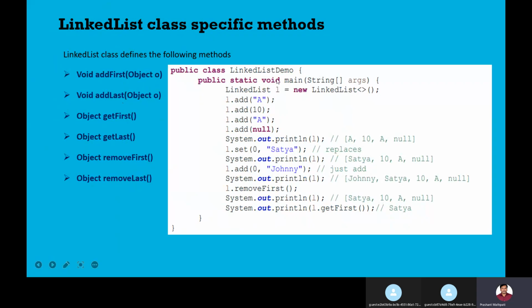Okay. So look at here, I've given one example. This linked list has these elements. So it is inserted A, pen, A, null. When I print, it will get A, pen, A, null, right? Now, if I say L dot set, what is L dot set? L dot set basically adds the element at the specified index. Okay. So here also I can add Johnny.